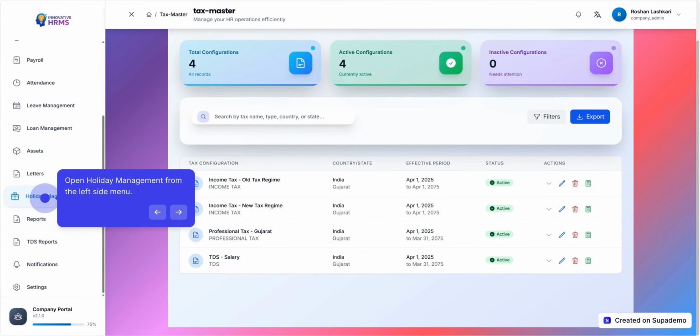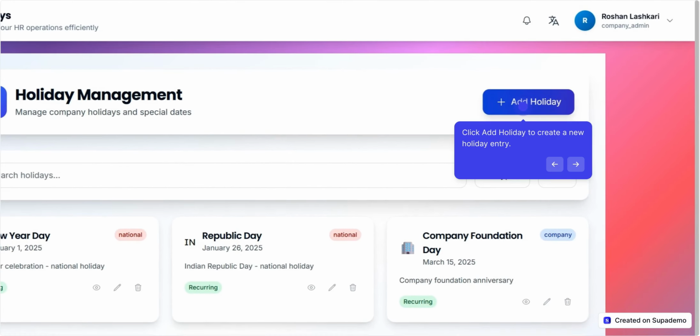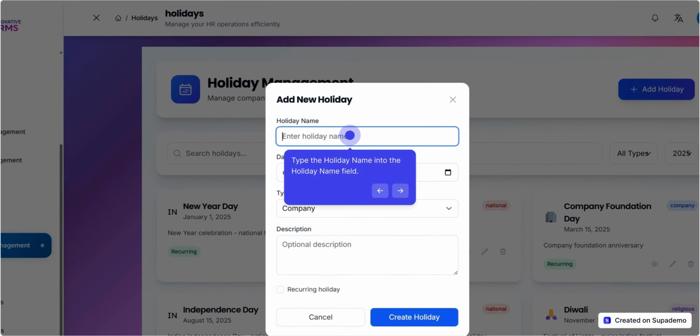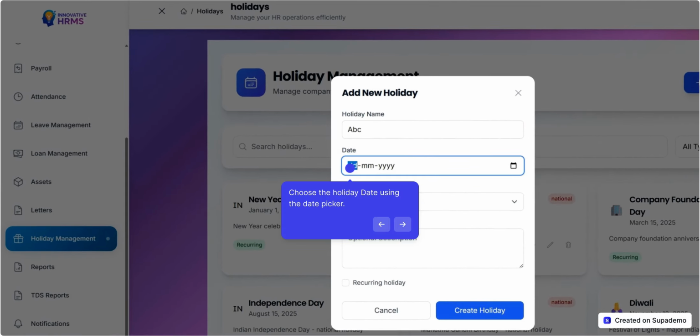Next up, click the Holiday Management menu item to access holiday scheduling. Afterwards, click the Add Holiday button to create a new holiday entry. Next up, enter the holiday name in the holiday name text field. Afterwards, enter the holiday date in the Date field using the required format.